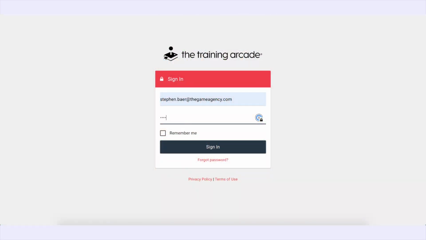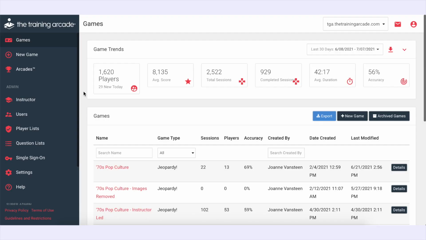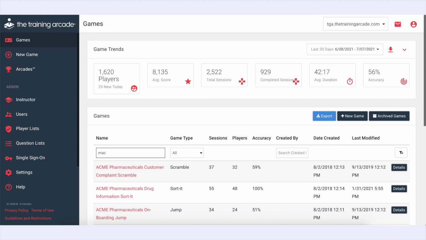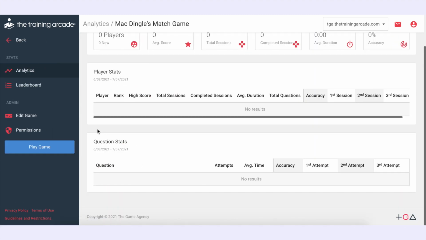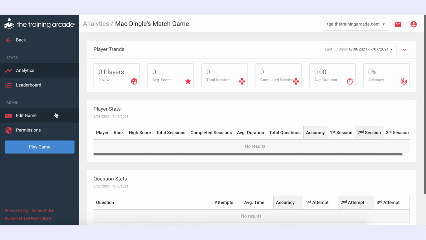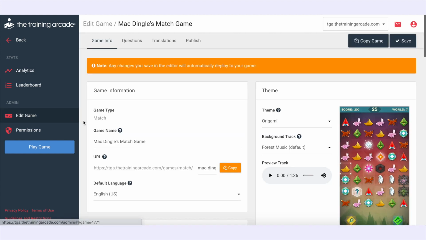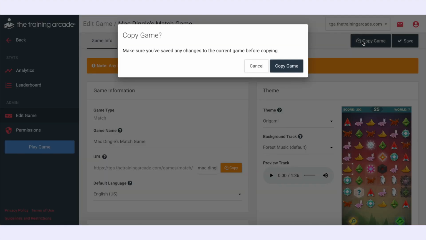Step 1. Log in to the Training Arcade admin portal. Step 2. On the Games page, search or sort for the game you'd like to copy. Step 3. Click Edit Game on the side menu and then Copy Game on the upper right corner. Note, your game must be completely finished and saved before making a copy. If an error message appears, please go back into your original game and fill in the missing fields.